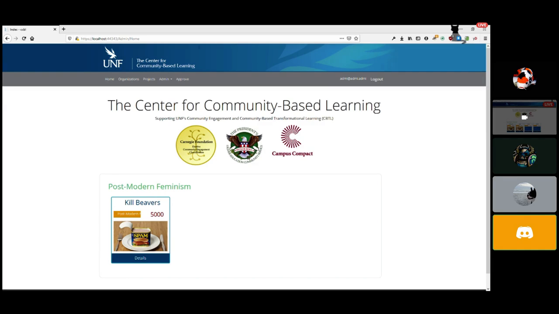In terms of functionality, the main point of this is to be able to create jobs that can be approved by either administrators or community users, and faculty users, and then to have student users apply to those jobs. So right now I'm logged in as an administrator account.